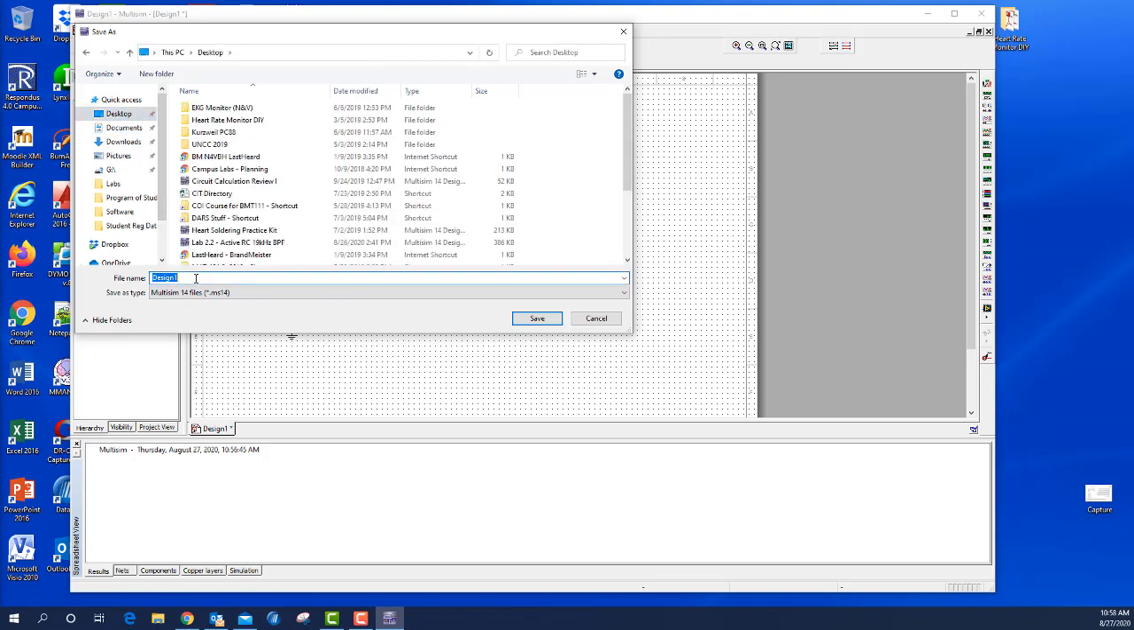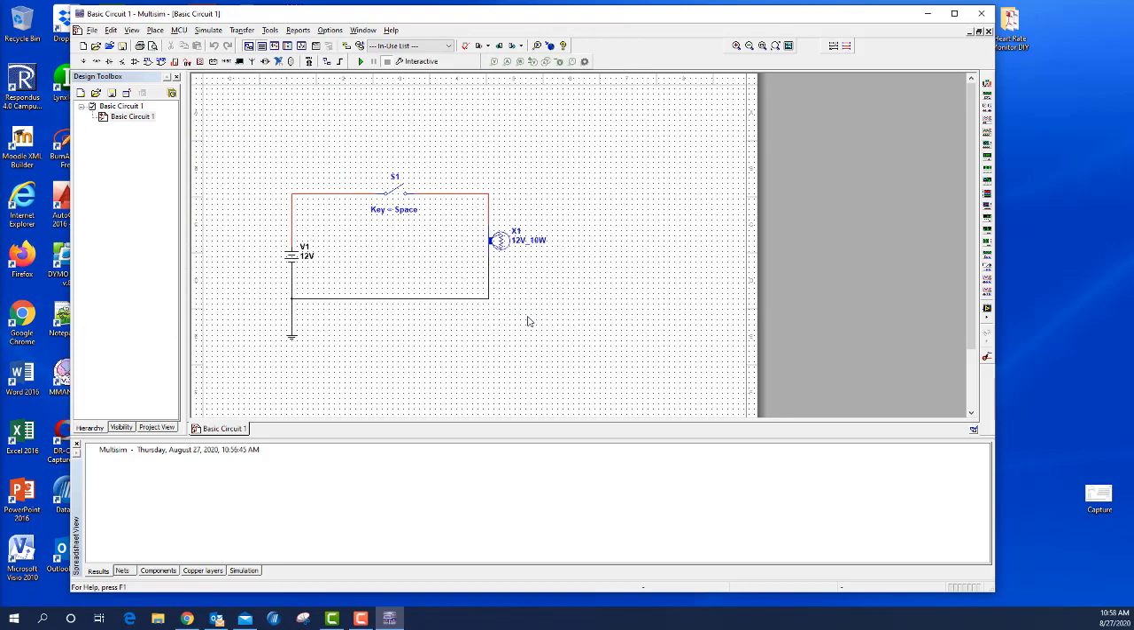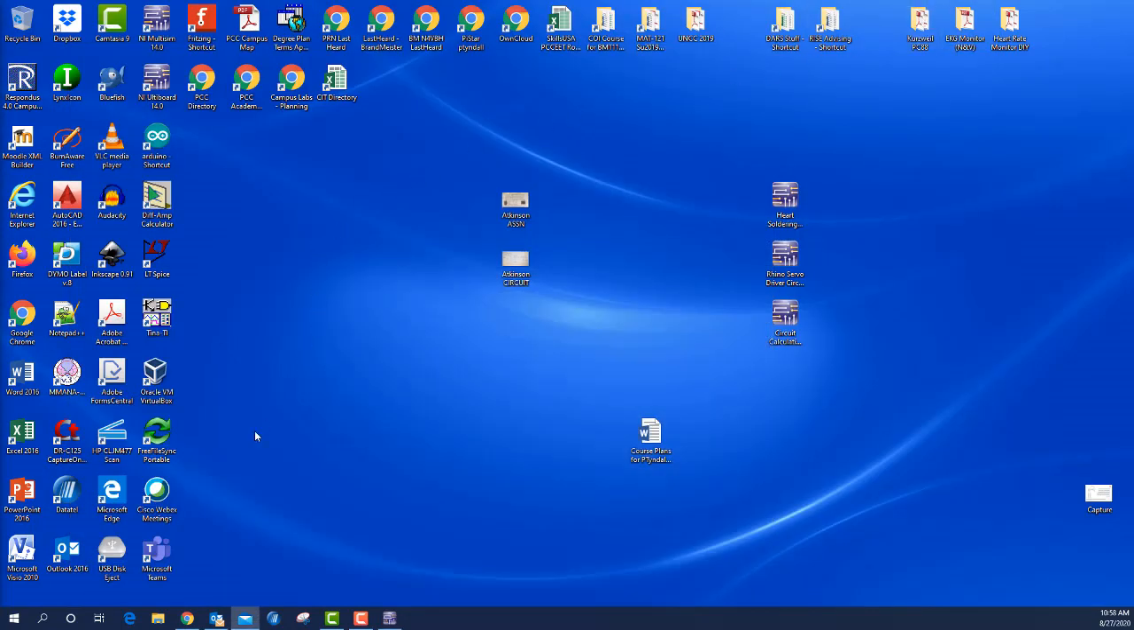And I'm going to name this Basic Circuit 1. You name it whatever. Normally you would name it whatever lab you're working on, like Lab 1 or Lab A or whatever. Basic Circuit 1, and hit Save. Now, if I go to my desktop, it should be there. Let's see. It might have, yeah, it showed up on my other monitor. There it is. See that?